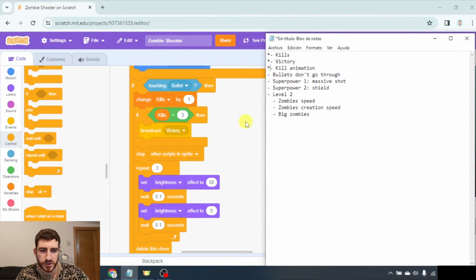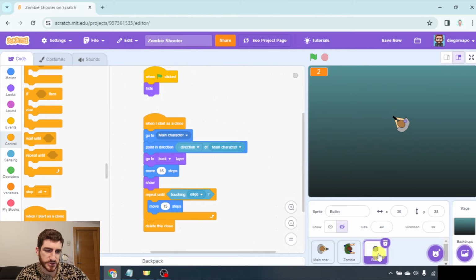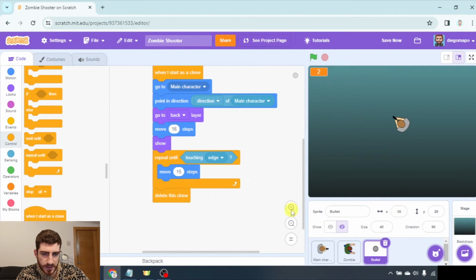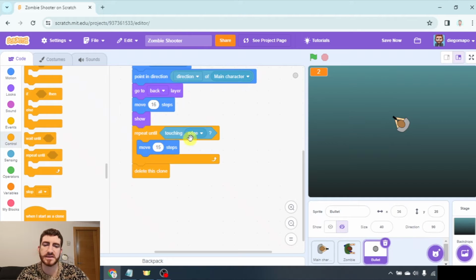Now bullets don't go through. Oh, well, that's quite easy. Let's go to the bullet. And as you see, the bullet moves until it is touching the edge. And after that, it deletes the clone.